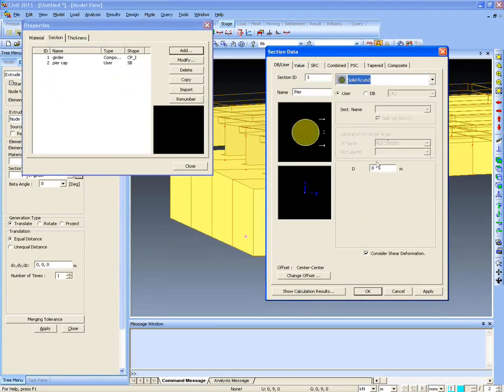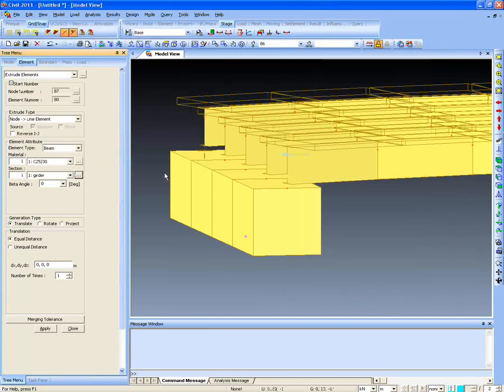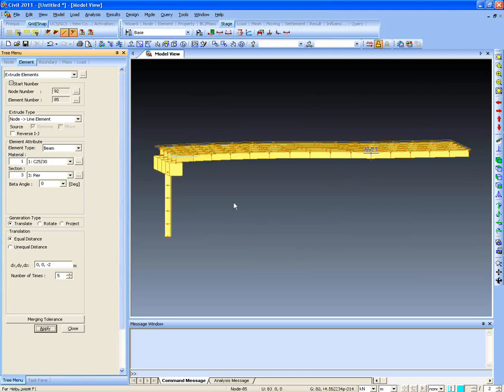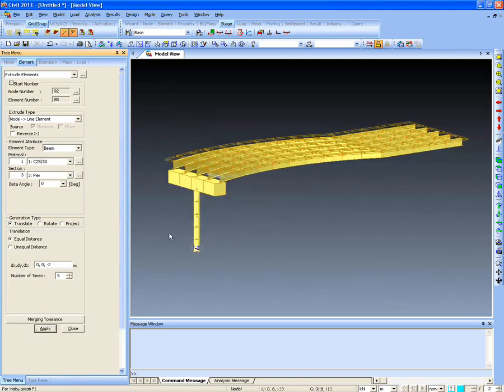The pier will have a round section of diameter 1 meter. I will define the section to be pier section, and I extruded the node to create the pier. Now I will create the footing under the pier using solid elements.